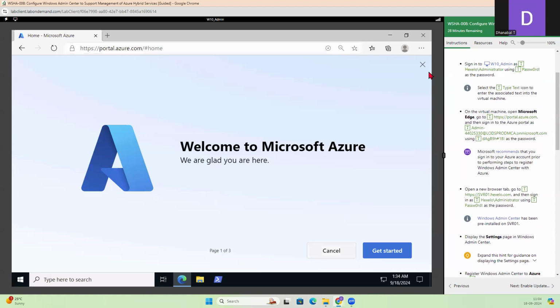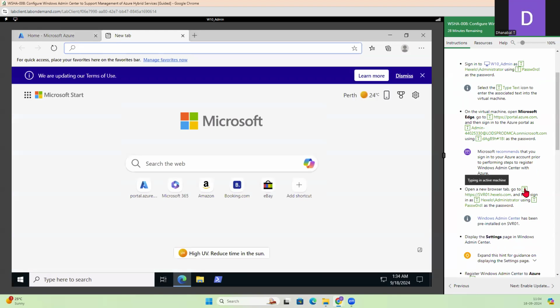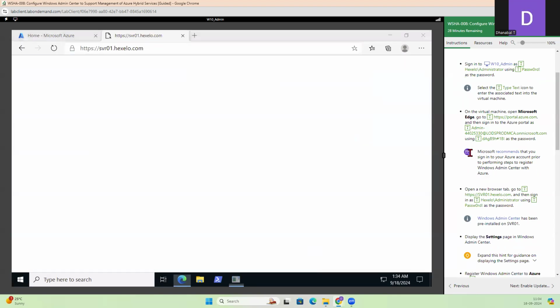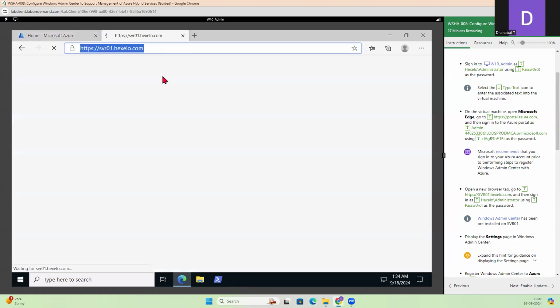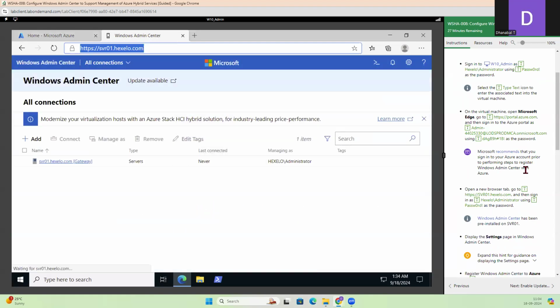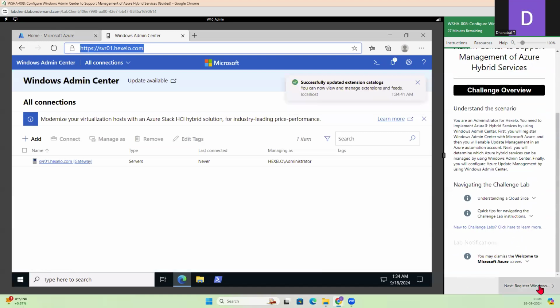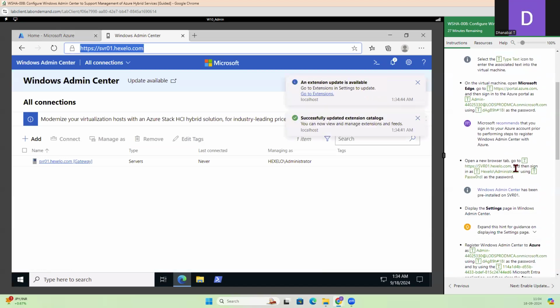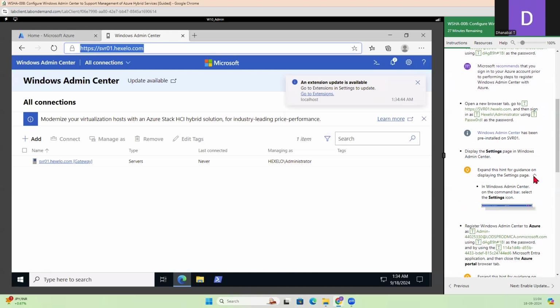So once you log in, we need to open another browser tab and go for accessing the Windows Admin Center, which is already pre-configured here. So we need to give the username and password. So I did open a new tab. Inside that, I'm just trying to log in using this Windows Admin Center. Yeah, so this is done. But if you want, you can just expand this hint and then you can see.